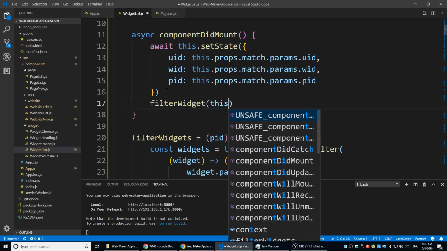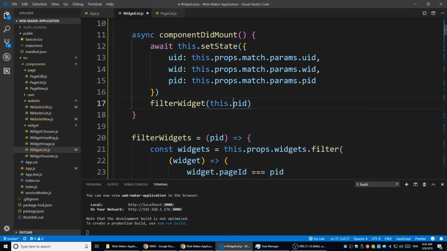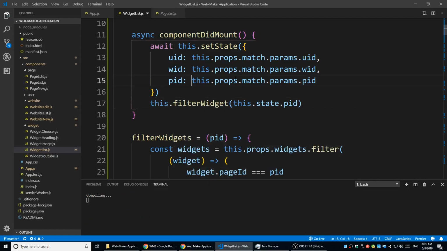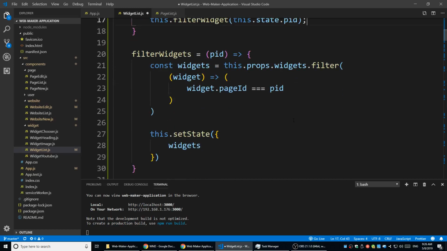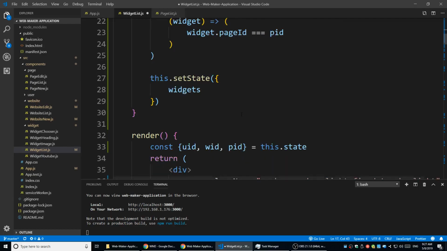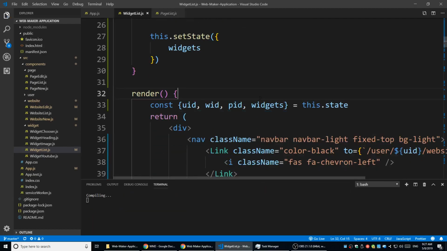Pass the PID into it. This is state.PID. So this is going to help us filter out all the widgets we need there. Right. So that's it for the filter widgets. And in the constructor, I also want to get all the widgets from the state.